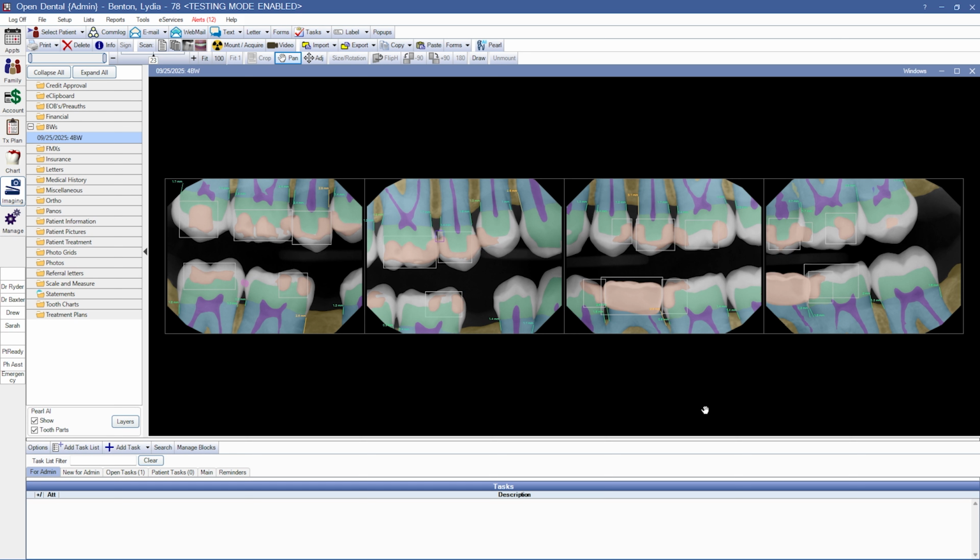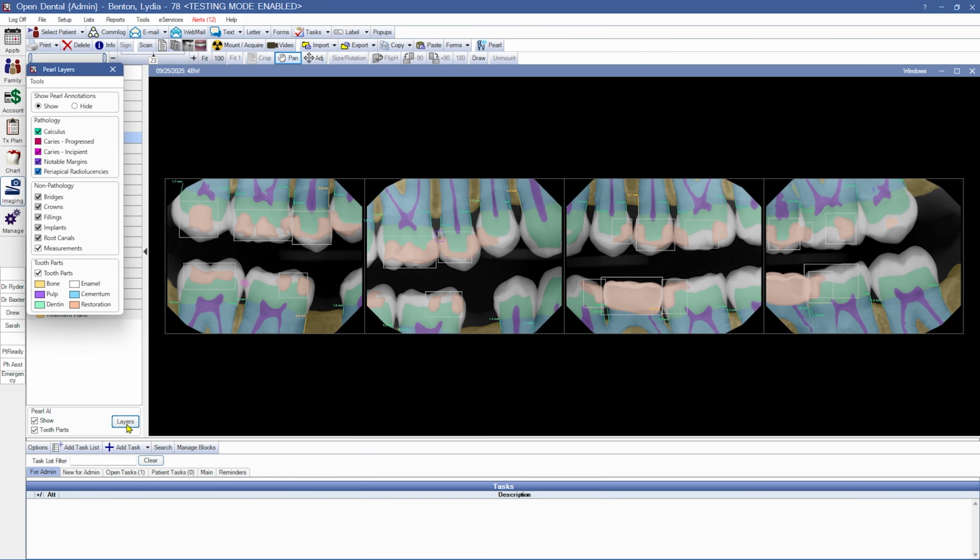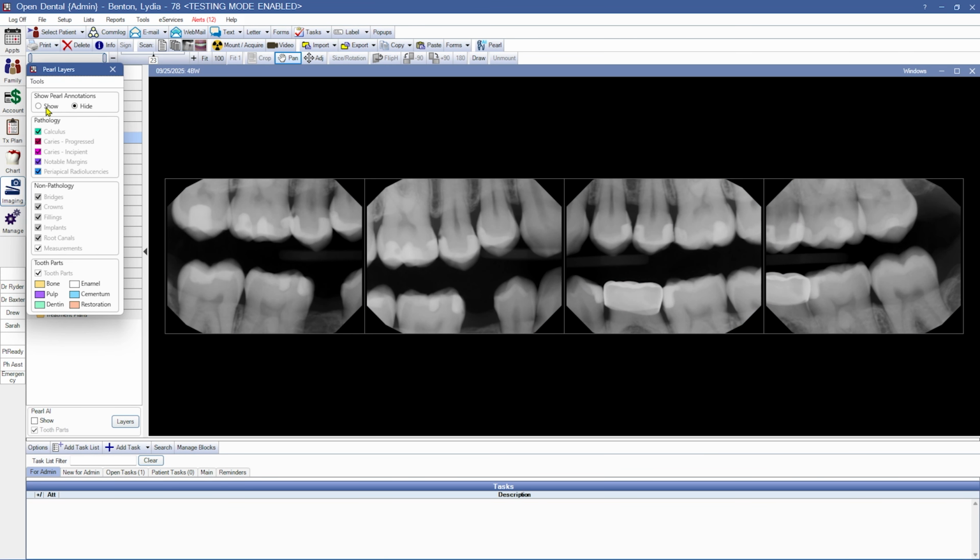To remove or view specific annotations, simply click on the Layers button in the lower left-hand corner. Choose to show or hide pathology, non-pathology, or even show or hide the tooth parts. To completely hide the annotations altogether, select the Hide feature.